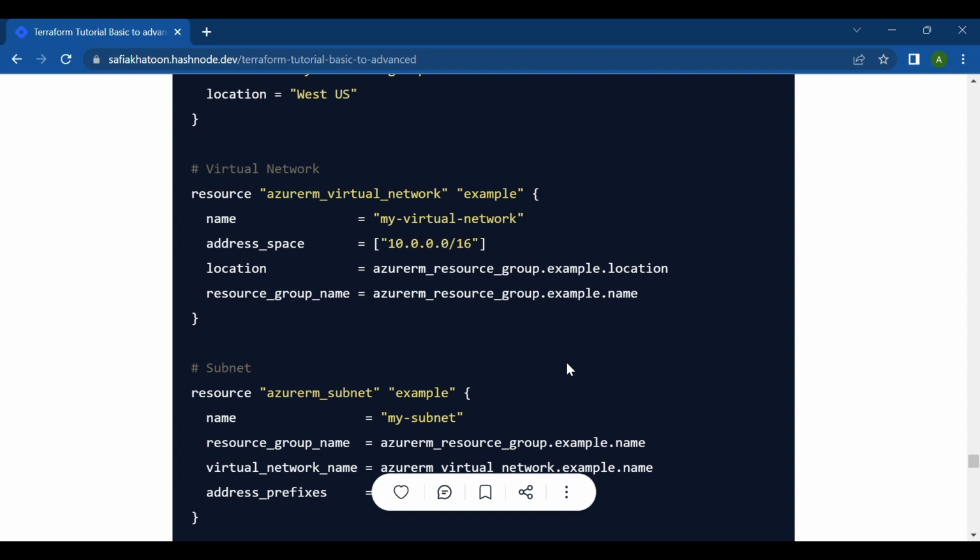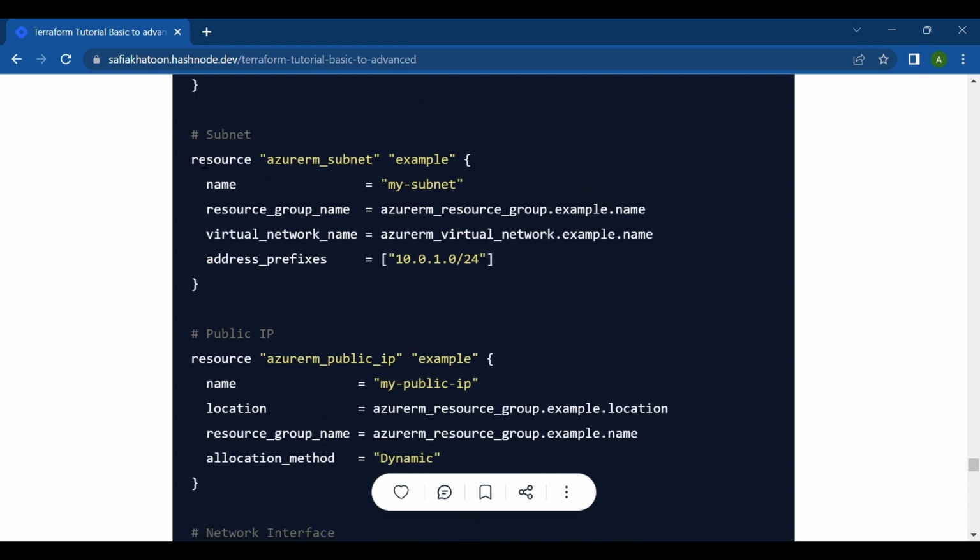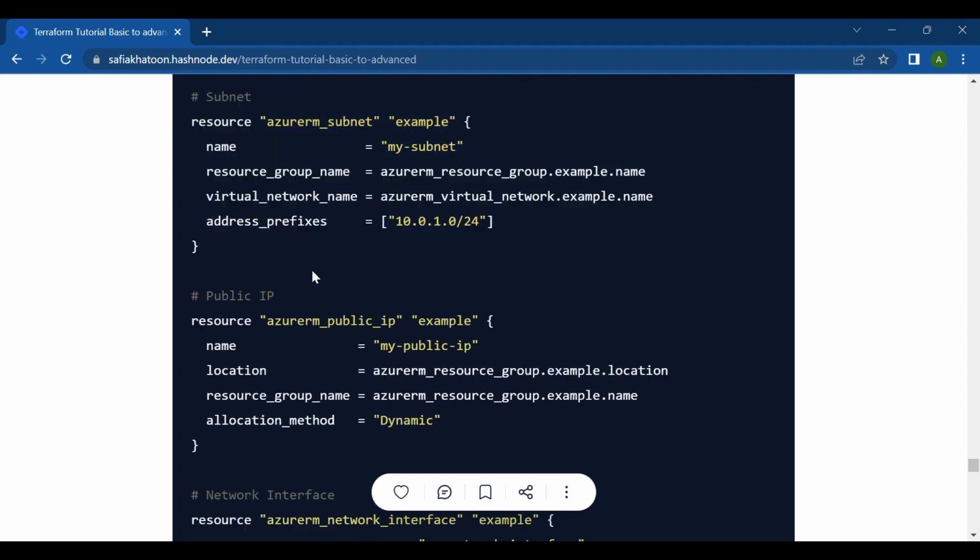Get it? So next one is the subnet block, right? First I'm explaining the resource block. The block begins with resource azurerm_subnet, and this block instructs Terraform to manage an Azure subnet using the Azure Resource Manager (ARM) provider. And the resource identifier, the identifier example after azurerm_subnet, is a user-defined name for the specific resource block, and it is used to reference this resource elsewhere in the configuration. Get it?